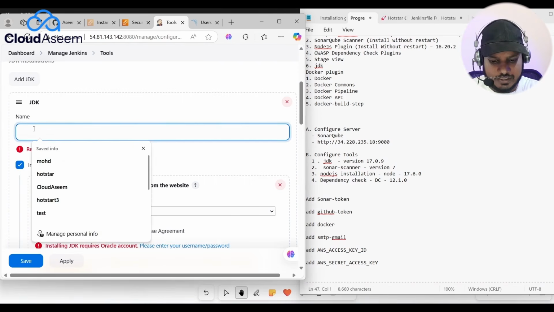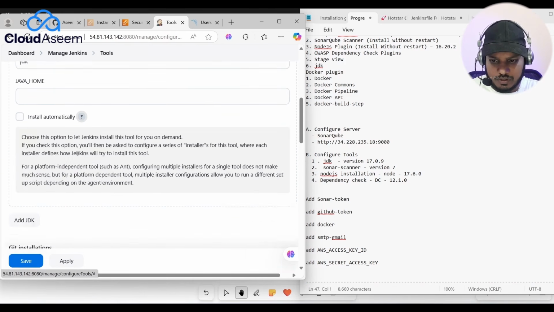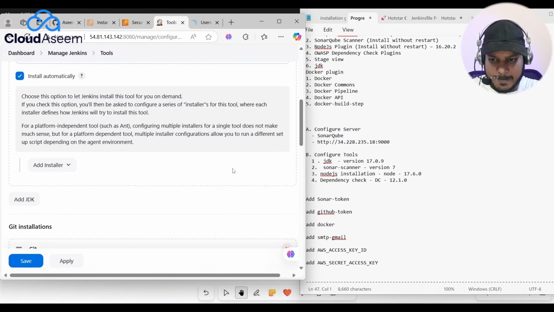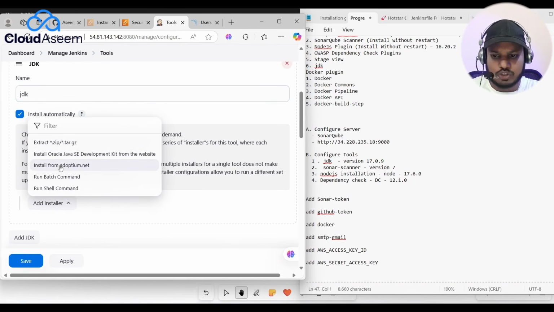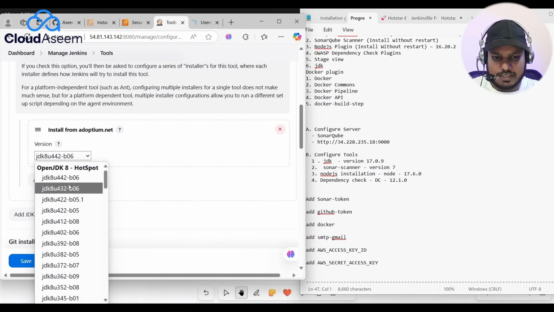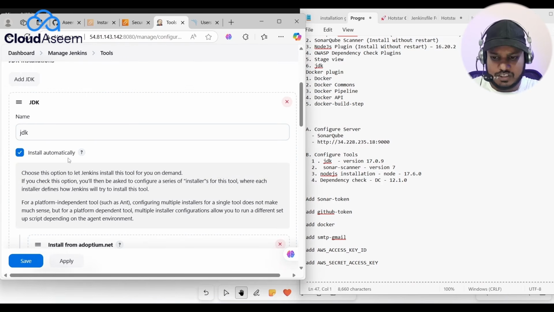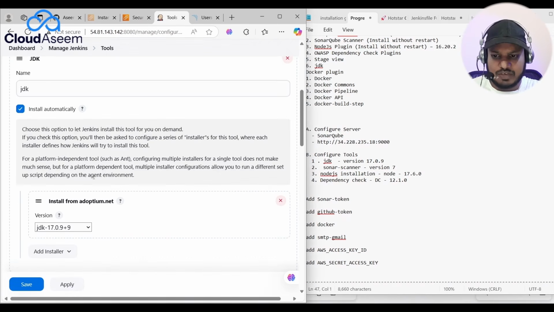Let me give the name as JDK. Then afterwards, let me add install automatically. Let me add the option over here, Add installer. From this Add installer, I'm going to install from adoptium.net, right? So in this case, I'm going to select the version as JDK 17.0. First install automatically, right? Then 17.0. Okay, so what we have done, we have added JDK.